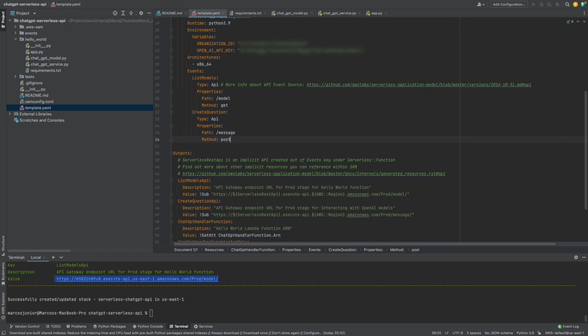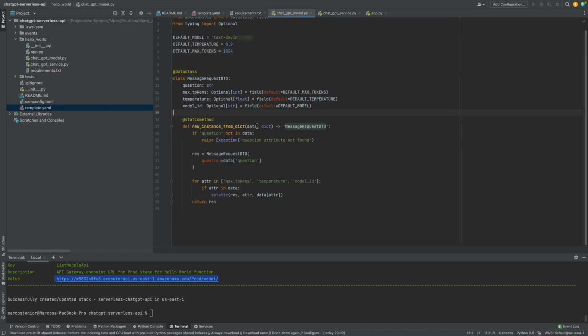So we can pass the question and the other parameters that we defined for the models inside the body. So we define here that we can pass the maximum tokens, the temperature, and the model ID. If you didn't watch my previous video, the maximum tokens indicates the length of the output that the model can create. The temperature indicates how random is the answer.